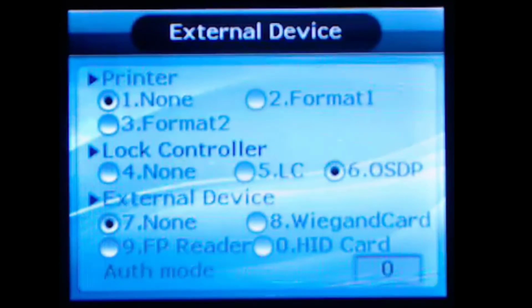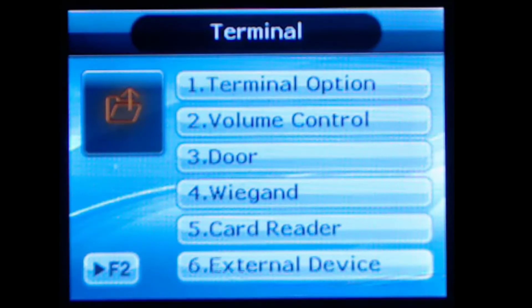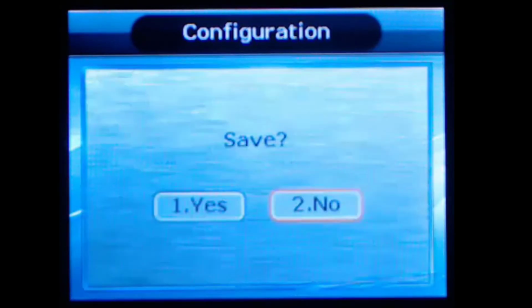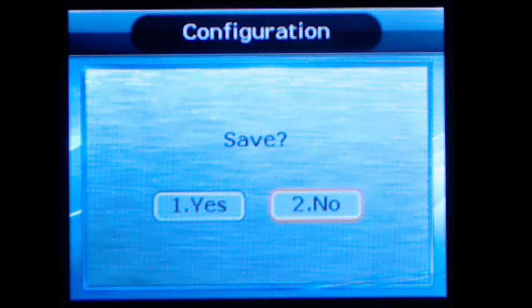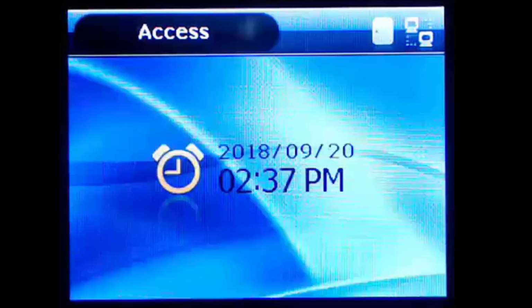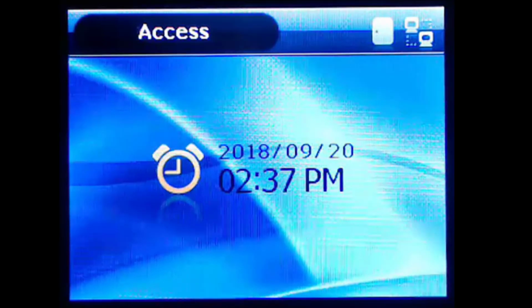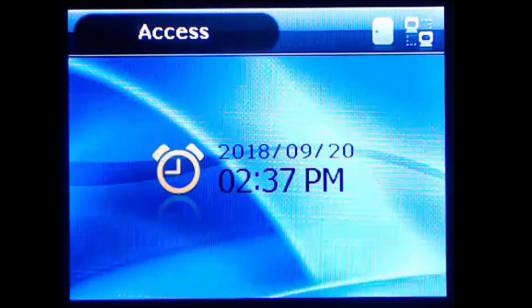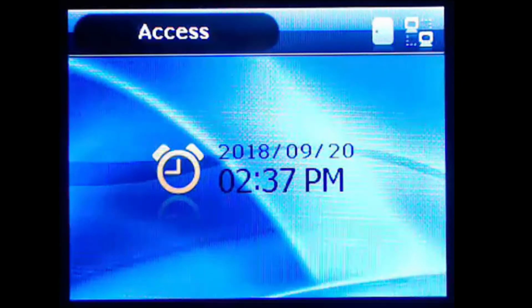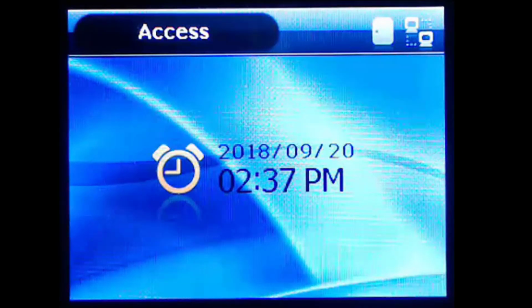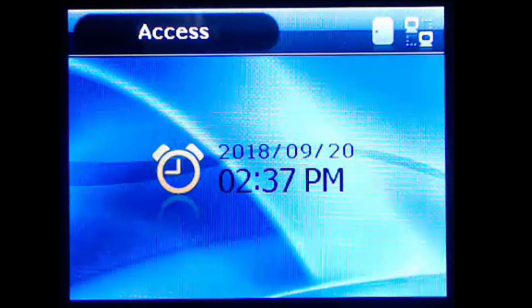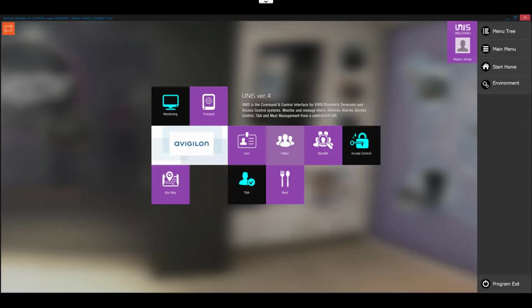Press and hold the ENT button, and then we're going to press F4 to go back, F4 one more time to exit out, and then press 1, then enter to save. At this point, your unit should go offline and then reset. Once the unit has reset and has made a connection to the Mercury controller via OSDP, you'll be returned to the default screen, and it should look something like this.